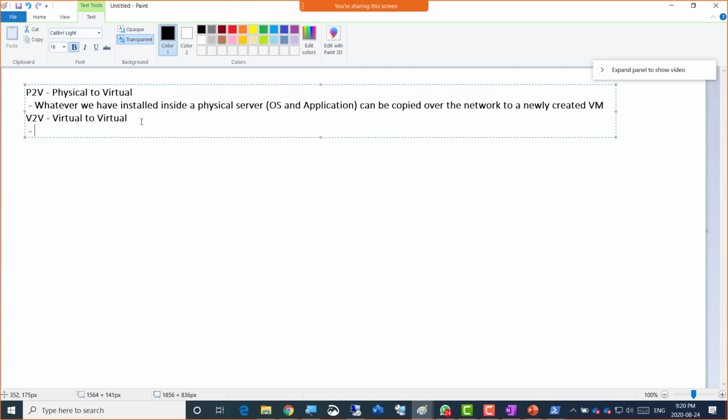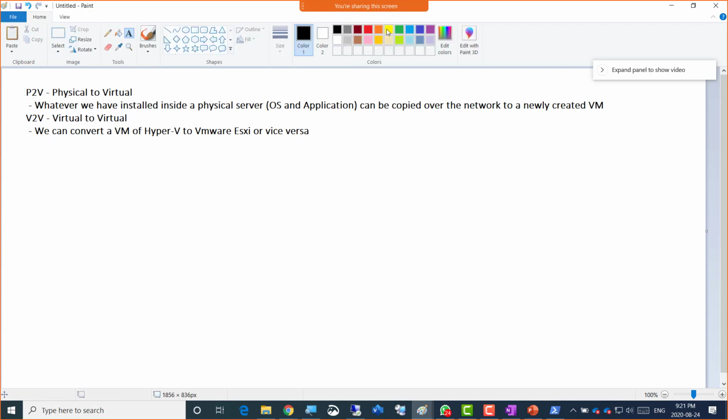Then there is V2V, or virtual to virtual, and that is where we can convert a VM of a virtualization solution of one vendor. So a VM of Microsoft Hyper-V to VMware ESXi, or vice versa, the other way around, right? You can convert a Microsoft Hyper-V virtual machine to a VMware ESXi virtual machine, and VMware ESXi to a Microsoft virtual machine, or to a Citrix virtual machine. So V2V does that.